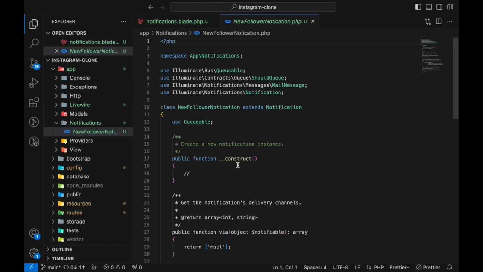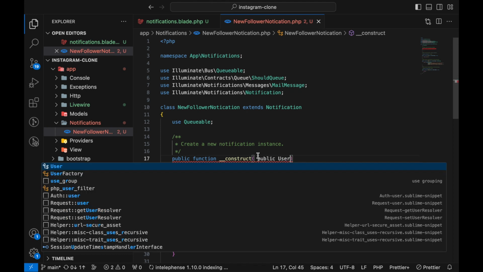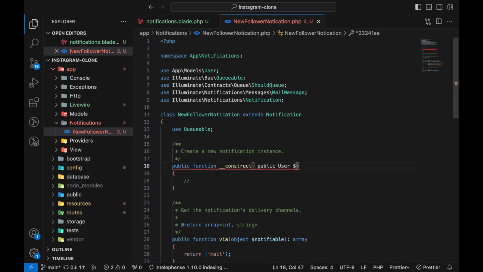Now with here, we're going to pass a user model, which is the one who follows this user, or rather the one who follows the other user. So here, let's pass public user model. Please make sure it's called up here, user.